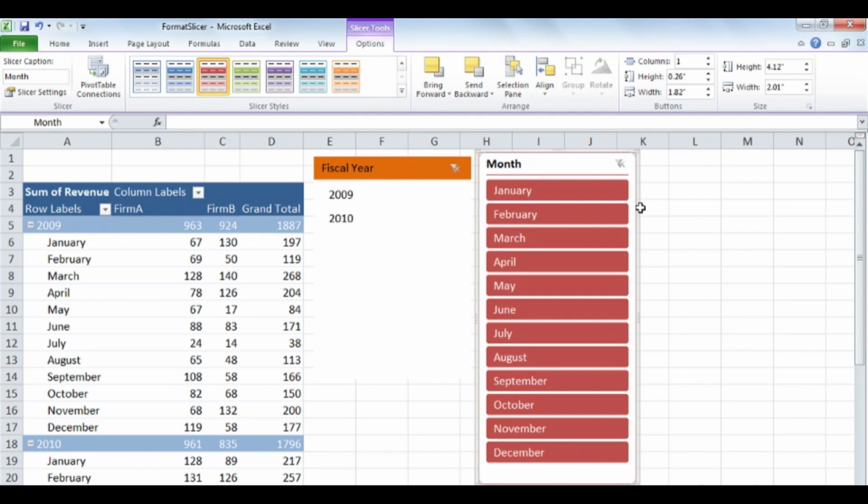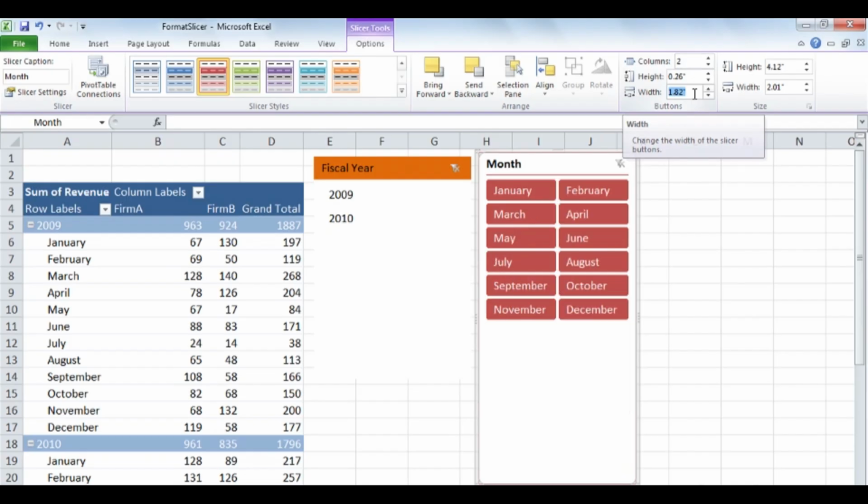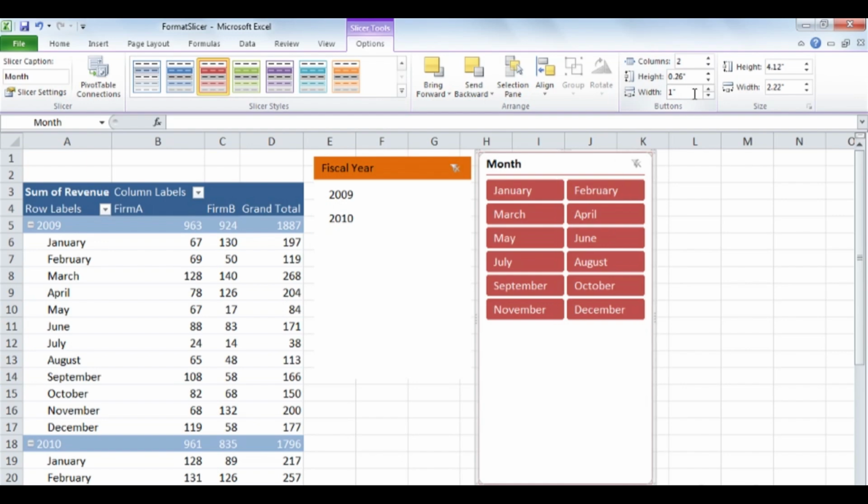And then on the Options contextual tab, in the Buttons group, edit the value in the columns box so that you have the number of columns you want, and in this case, we'll just make it 2. You can also change the height and width of an individual button. So because I'm making it 2 columns, rather than having the width of each individual button be 1.82 inches like it is now, I'll just reduce it to 1. So I'll edit that value, type 1, and press enter.